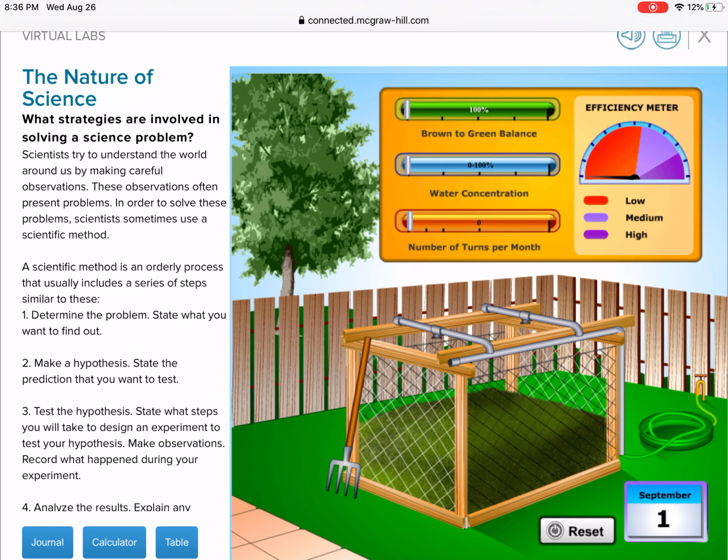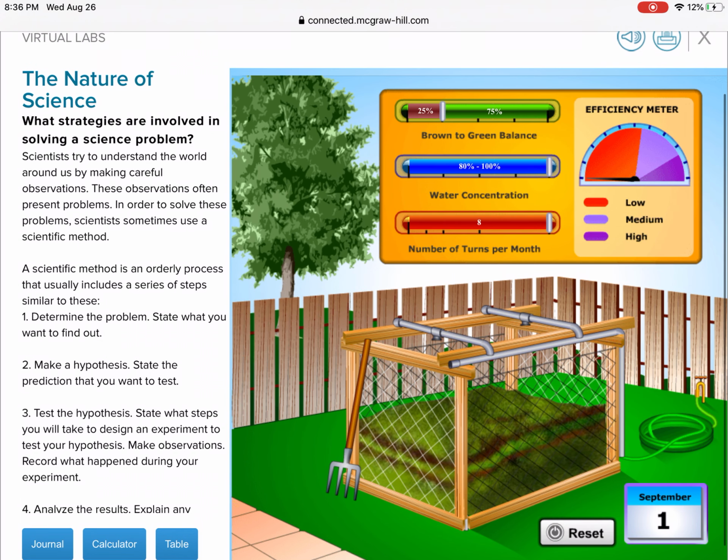I believe the second question on your lab report asks you to come up with a hypothesis. So you just have to guess. You can just pick some. I think that a 25 to 75% brown to green ratio is going to be the best. I think I'm going to make it super soaked, 80 to 100% wet, and I'm going to stir it a whole bunch. I'm going to stir it 8 times, and I think that's going to be the winning combination. So you've got to pick a hypothesis before you start.